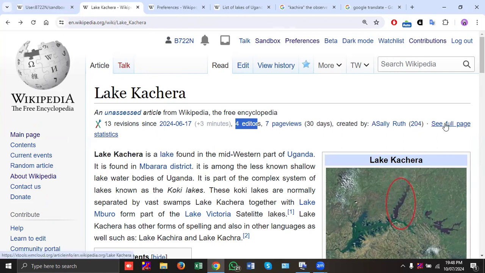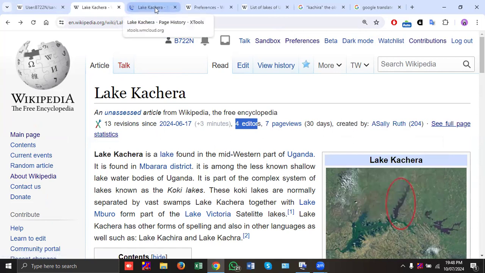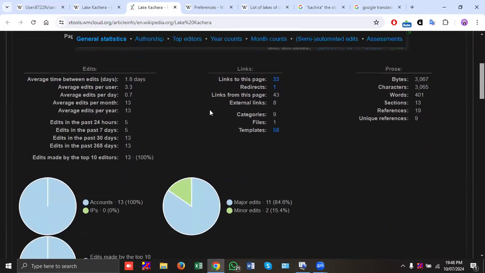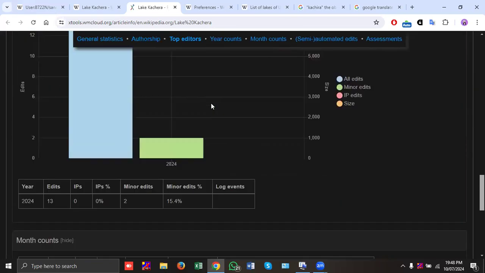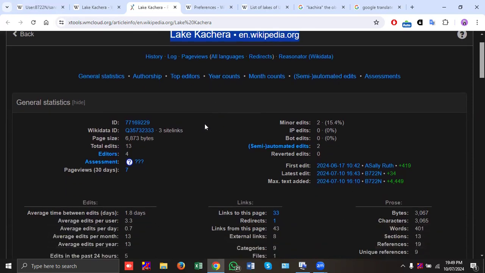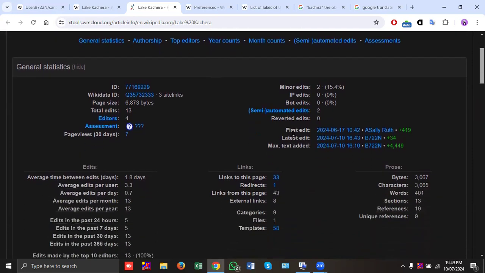So still you can say view a full page of statistics. Let me click on it. So it takes me to this particular page where I can see what articles you've created. There are many tools within the Sandbox. So they're giving you statistics of Lake Kachera: site links, first edit, and latest edit. They're showing you that the latest edit was made today.